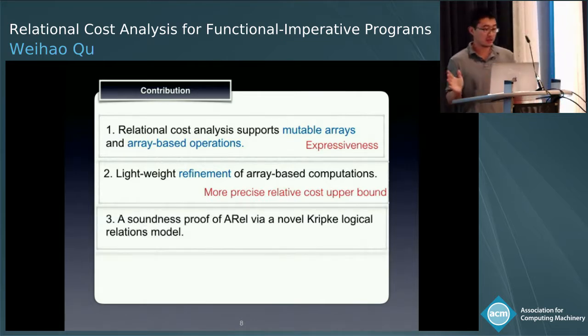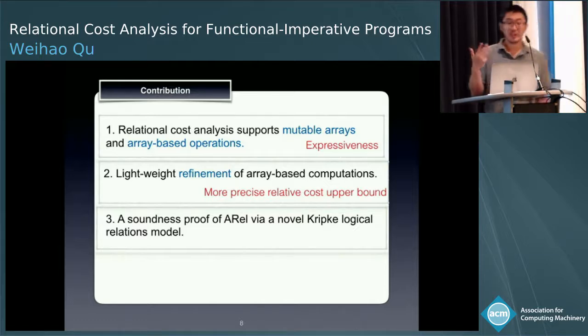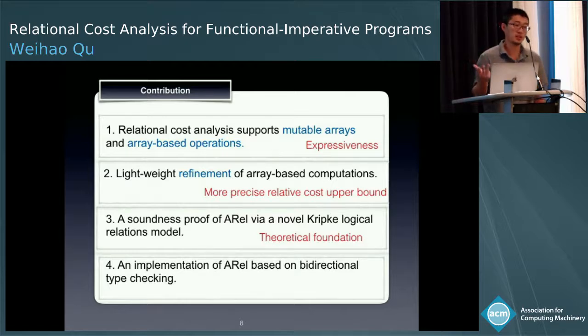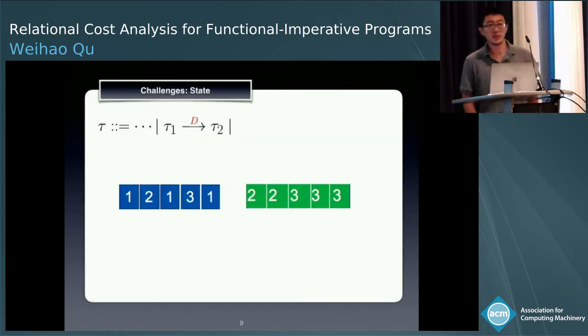Then we also have soundness proofs for our system via logical relation models. This is our theoretical foundation. And finally, I will show an implementation of our AREAL, which is based on bidirectional type checking and shows the practical utility of our system. In this talk, I will only focus on the first 2 contributions. Let's go into more details about our system.